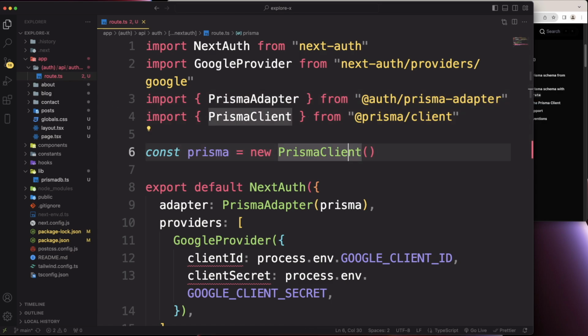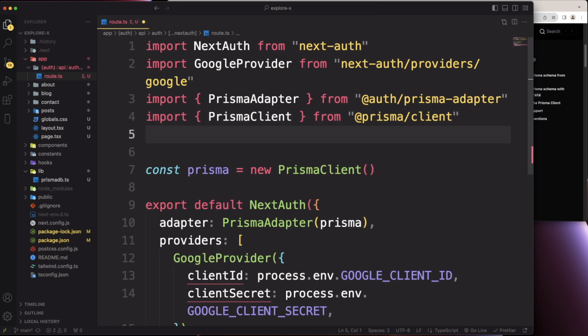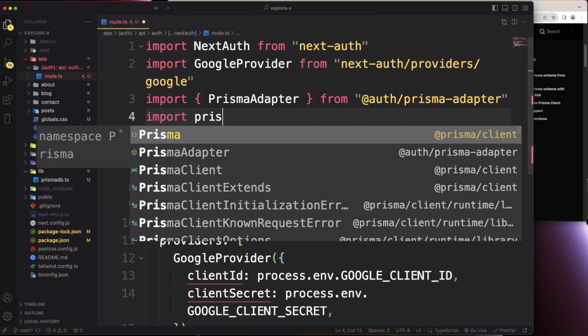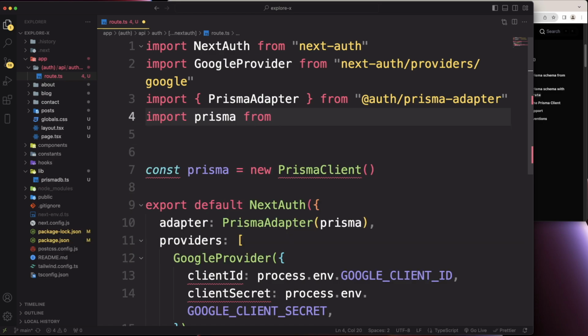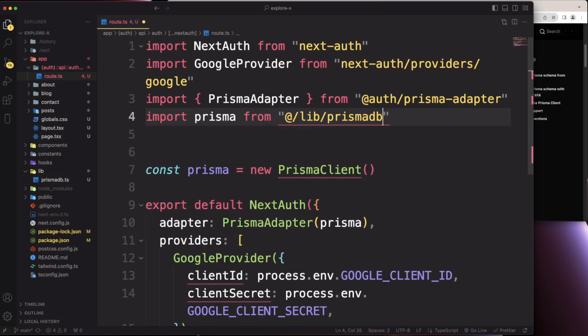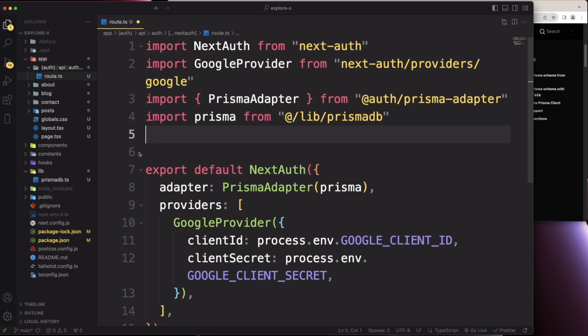So now here inside of our API route, we can switch this up a bit. Instead of us calling Prisma like that, we're going to just go ahead and import Prisma from our lib. So we can actually remove PrismaClient now. We're not going to need it. So we're just going to go ahead and import prisma from @/lib/prismadb. And now we can get rid of this.